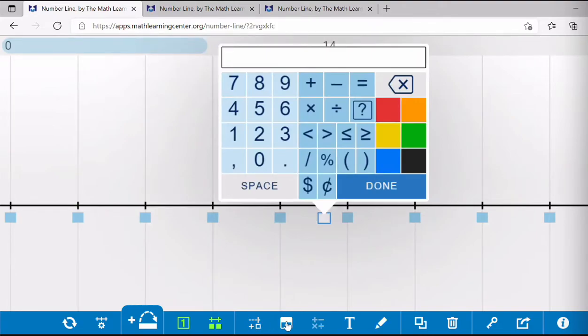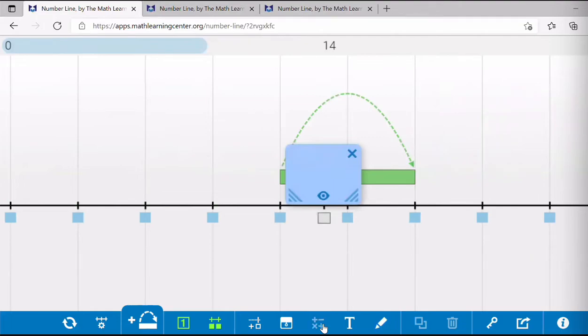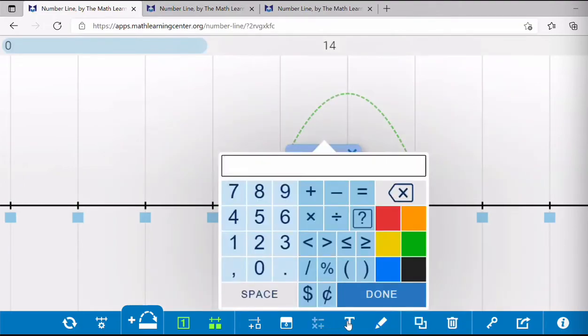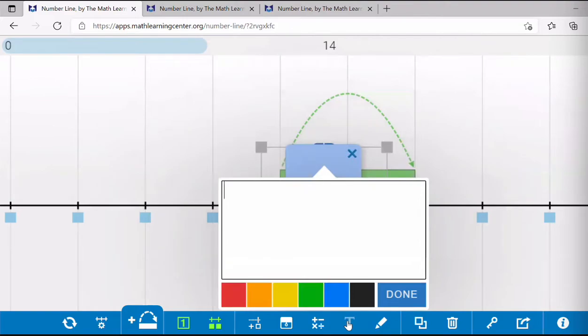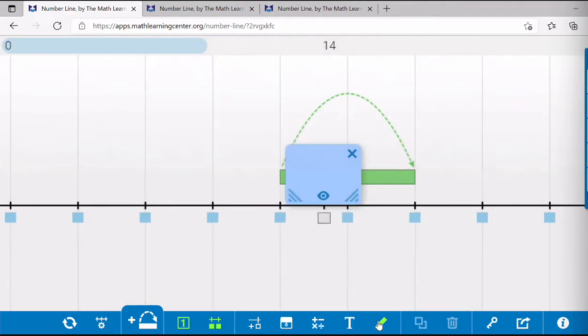Next is the cover to cover up a number or equation. Next is the math text box to write out a math equation. And then we have the text box where you can change colors and type out the written question. And lastly, the drawing tool.